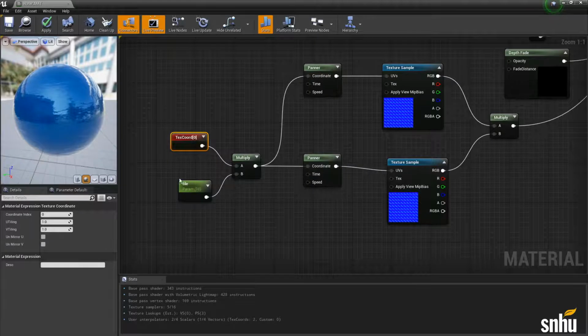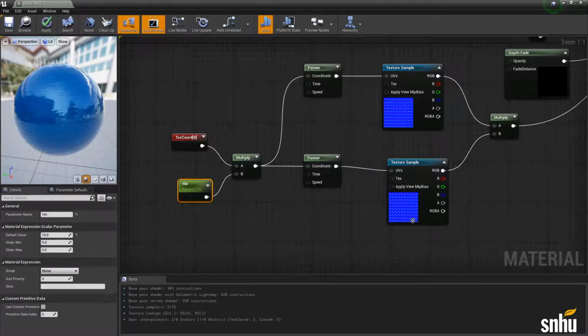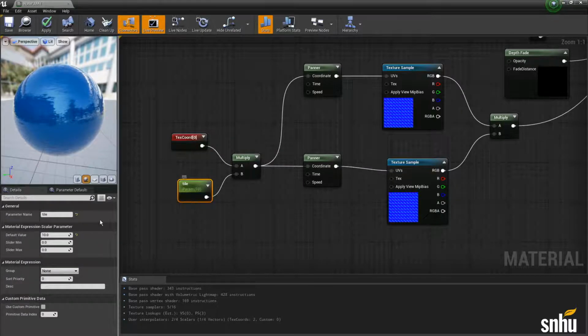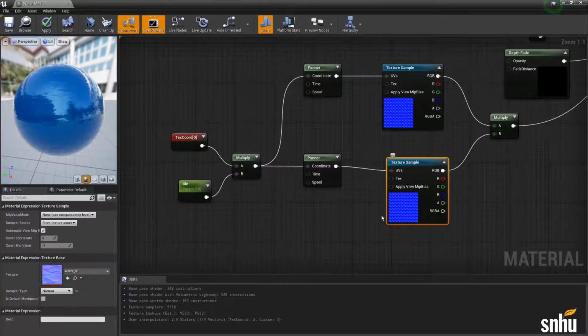And then here, I'm quite literally just tiling it to make it smaller. So I'm multiplying my texture coordinate by a scalar parameter called tile, and I have the default value set to 10. So essentially, it's multiplying this texture 10 times. Here's one texture, and then 10 times it's making that one big texture really small and then duplicating it like that. So picture all of these little boxes as the texture as well.